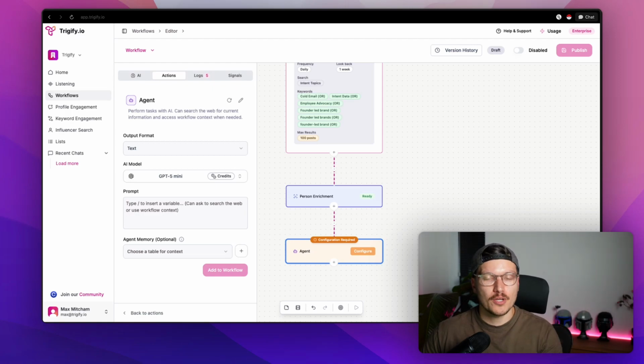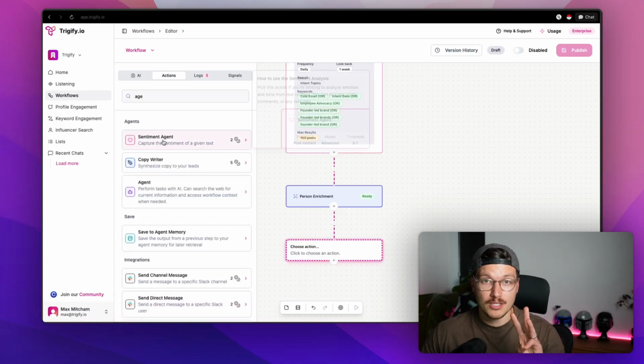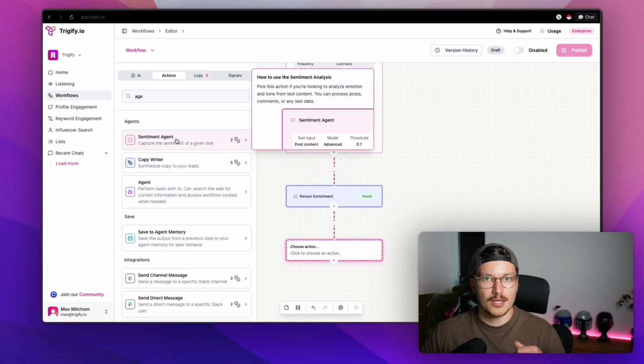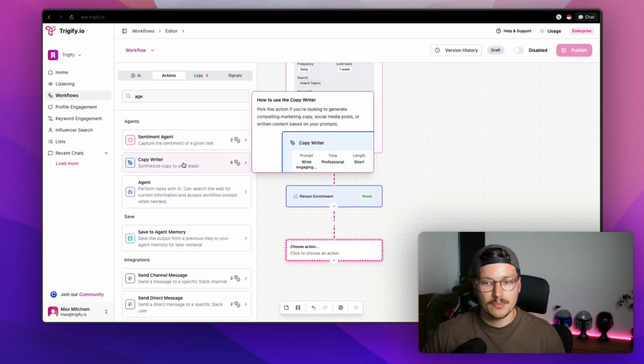Hello everyone, today we're going to be going over using an agent node inside of the Triggerfy workflow feature. First of all, when you go to the workflows, you'll see that there are three different types of agents that you can use. Sentiment agent, this is a custom trained agent by us, which basically qualifies whether the post is positive, negative, or neutral based on the prompt that you're giving it. Therefore, you could say, hey, is my company XYZ being mentioned positive or negative? And that's where you would use that agent.